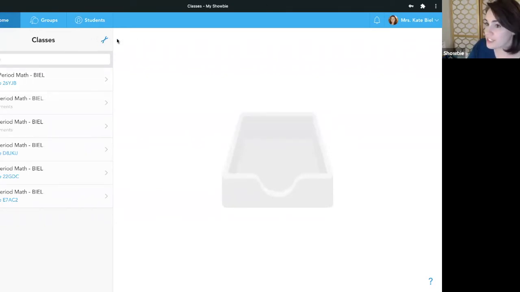And the very first time they log in, they'll have this yellow flag over here that prompts them to join a class, or click here to join a class. So they'll click that, and that is where they'll put that class code in. But they only need to do that one time. Okay, so once they do that one time, then they will show up in your Showbie class.